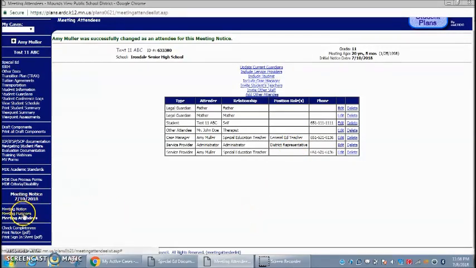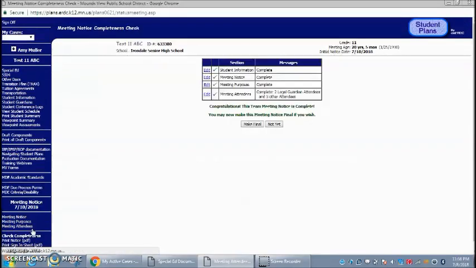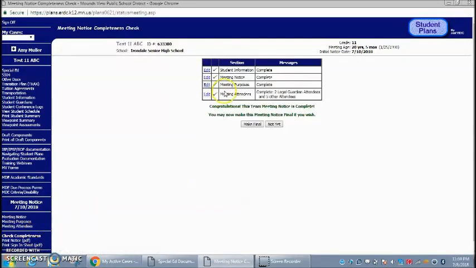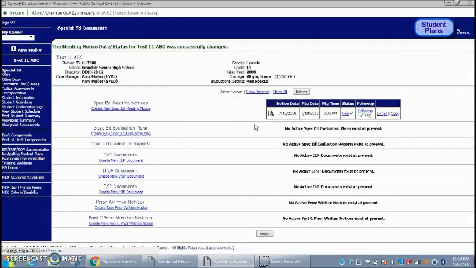I've gone through all three areas over here on the left menu. I'm going to check for completeness. All areas are completed. I got all checks. If ever an area weren't completed, you could click on the edit, and it would take you directly to the area that needs to be completed. So I'm going to check completeness one more time because ours was good. And I'm going to make this meeting notice final. And that is how you create a meeting notice.